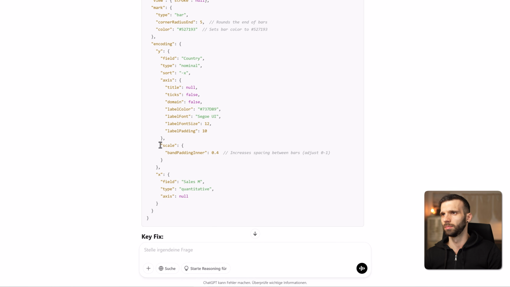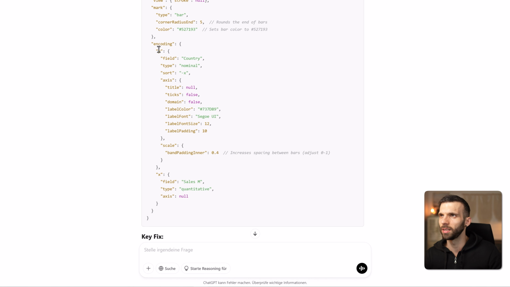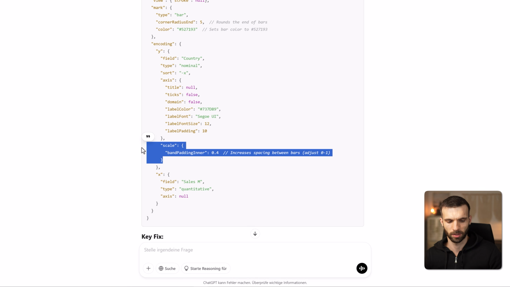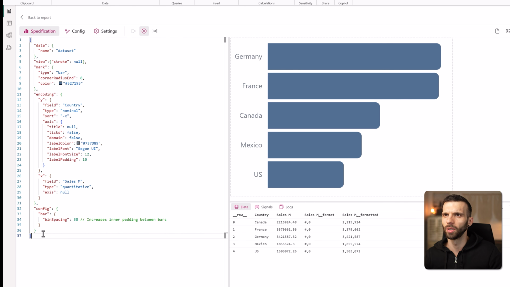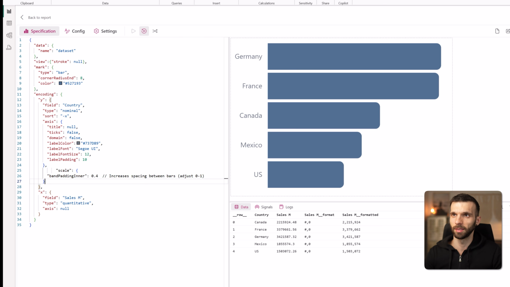Okay, here, then let's try this one. I'm going to copy this scale. This is within the encoding, within the Y, after the axis. Let's copy it. I'm gonna remove this part here and adding it right after the axis. And it also didn't work.